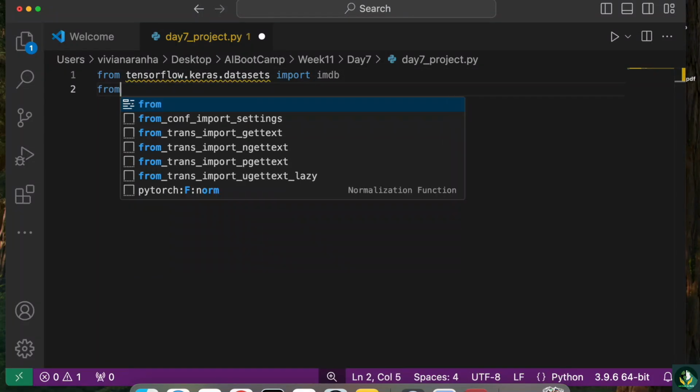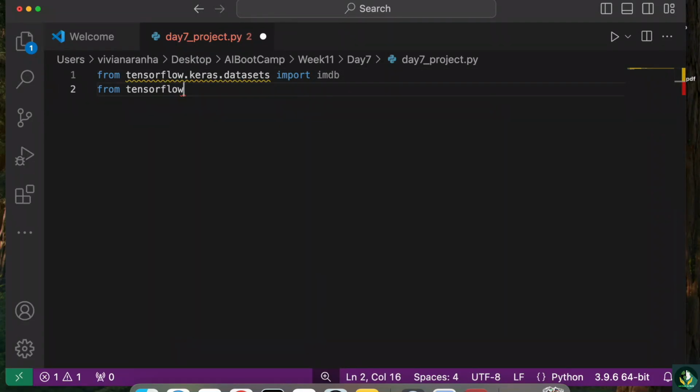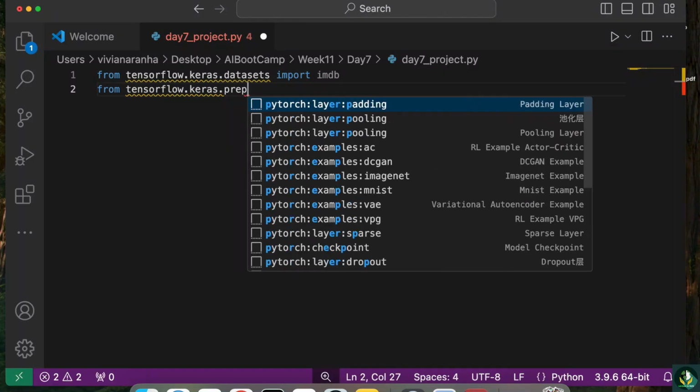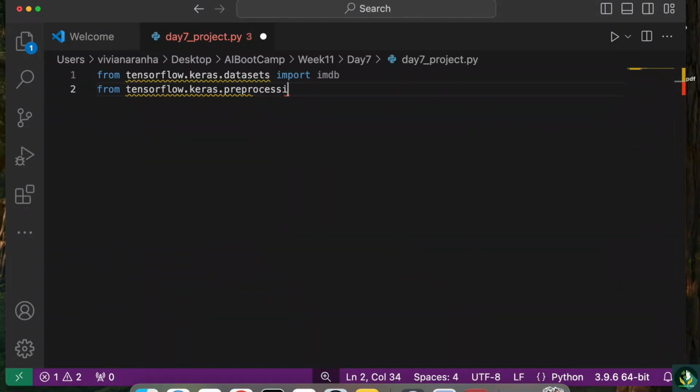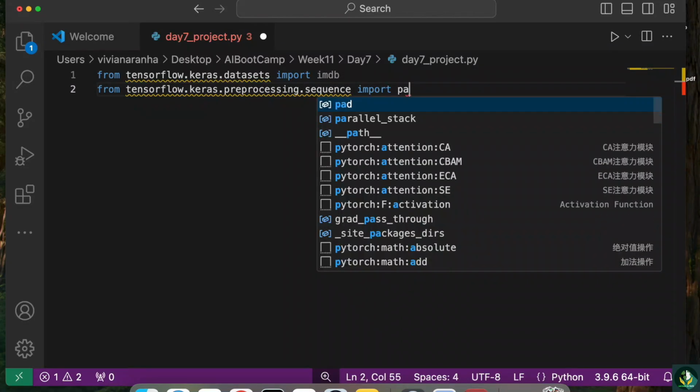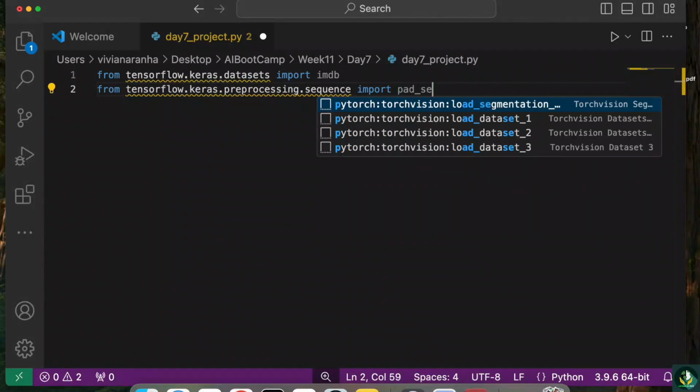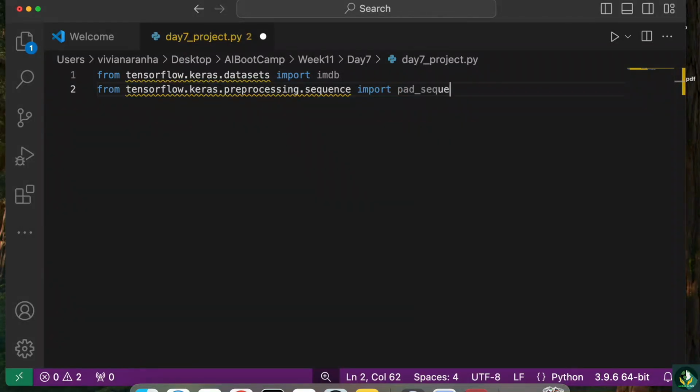Next, from tensorflow.keras.preprocessing.sequence, I will import pad_sequences, which we'll use to pad the sequences that we have. So we have both the functions that we need ready. Let's go ahead and load the dataset.